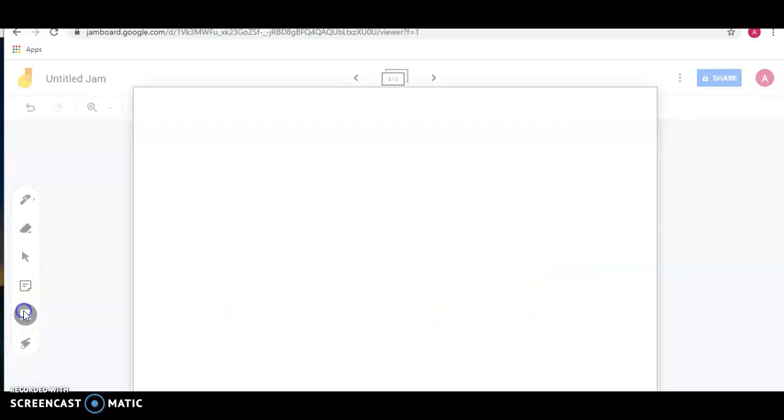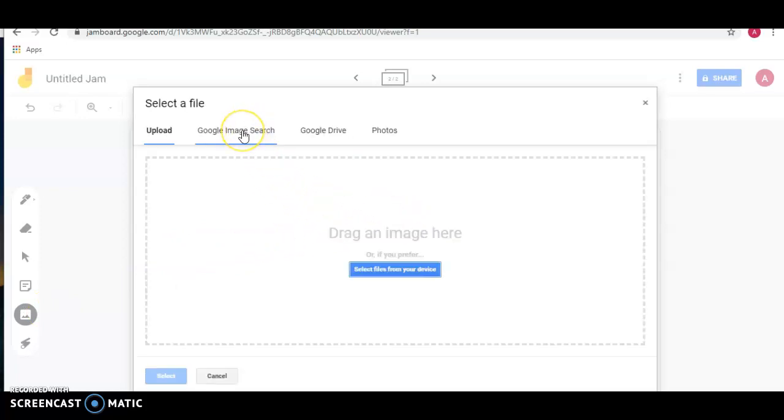With this icon you can add images on the Jamboard, and images can be searched on the internet. You can search for images, you can upload them, you can search from your Google Drive, and from your Google Drive you can select almost all documents, photos, images. All these things make Jamboard a very nice tool for us. It's almost like a Padlet wall or Wakelet.